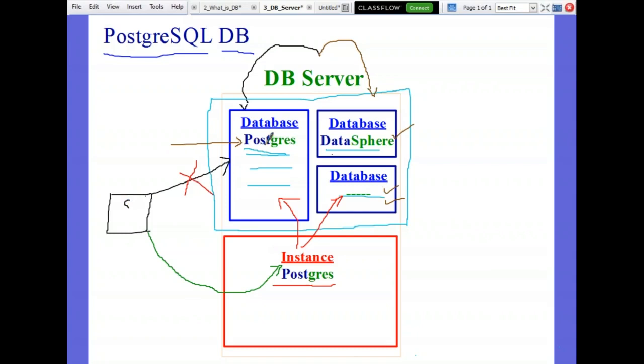Which database? Either it can be a default database like Postgres, or it can be a non-default database, like you can give our DB, DataSphere DB, AppDB, whatever name you have given. So you'll be able to connect through one instance itself.